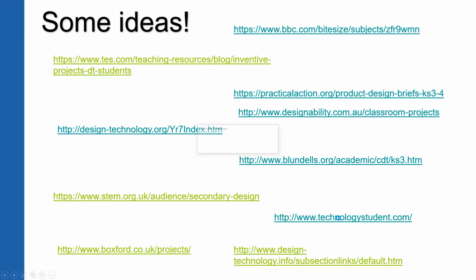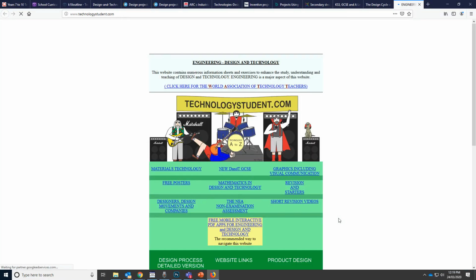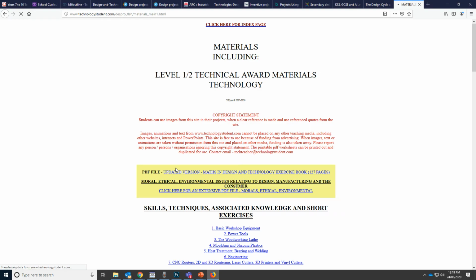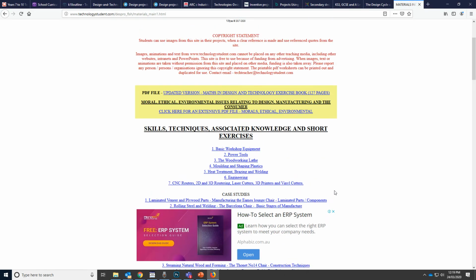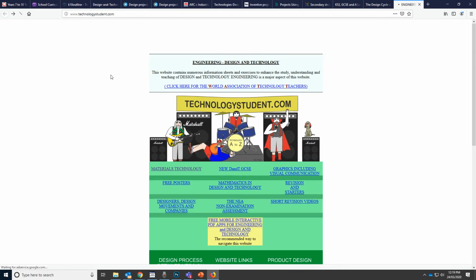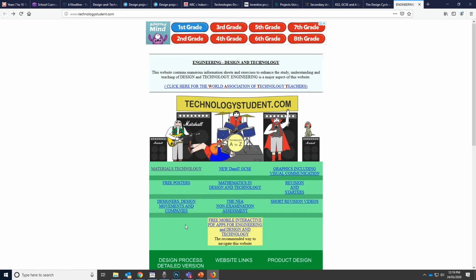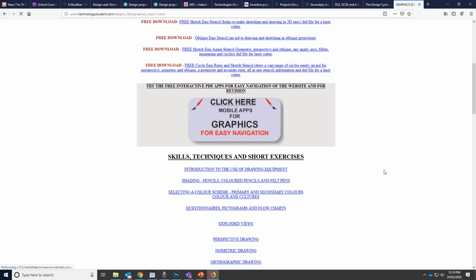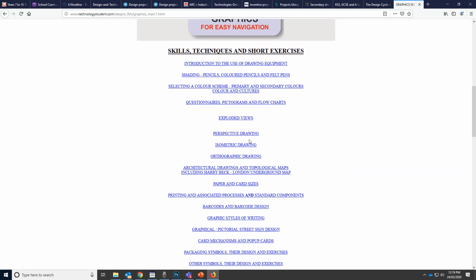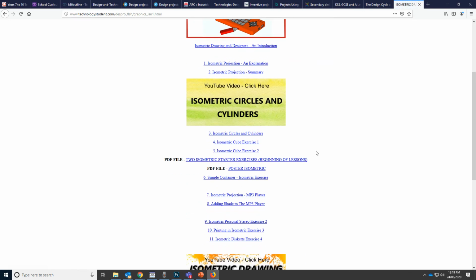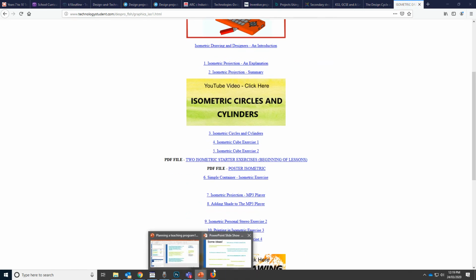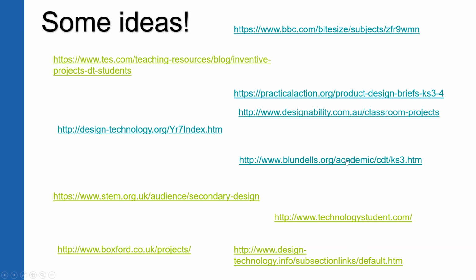Okay, technology student is another one that a lot of teachers use to go through. So you might want to have a look at materials and design, and they talk about basic workshops and things like that. If we go back home and into graphics, that's actually quite good too. It talks about isometric drawing, and it's got all sorts of examples and exercises you can do with your students.